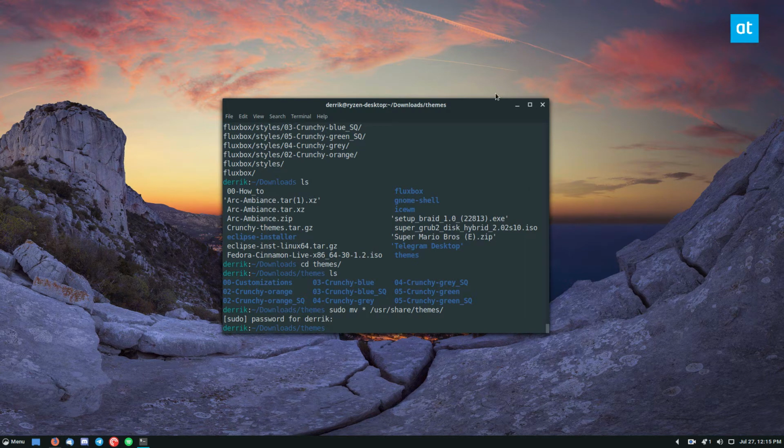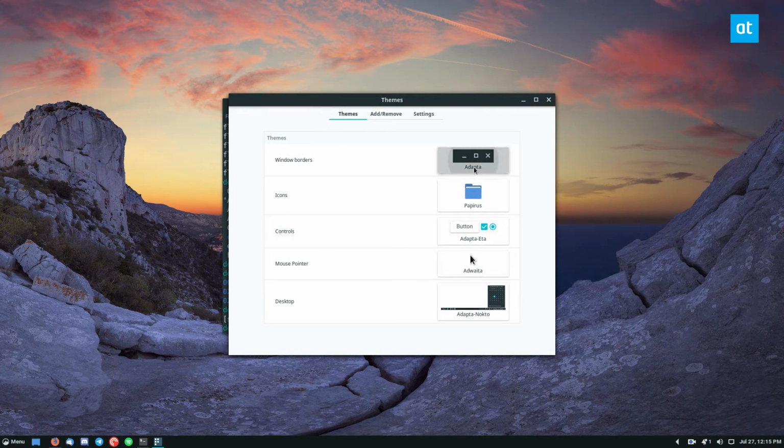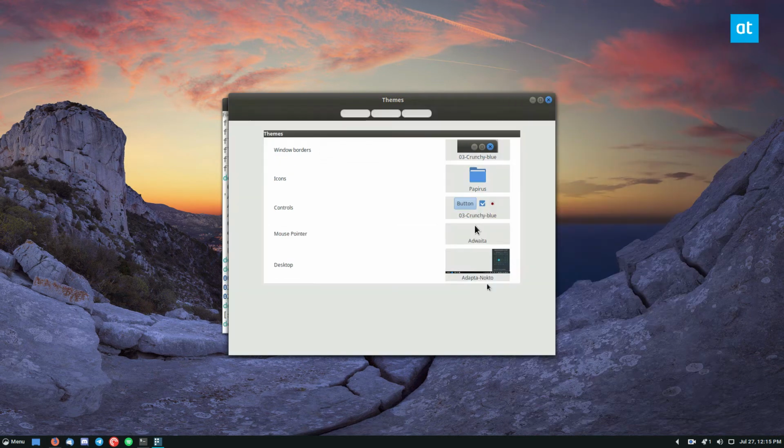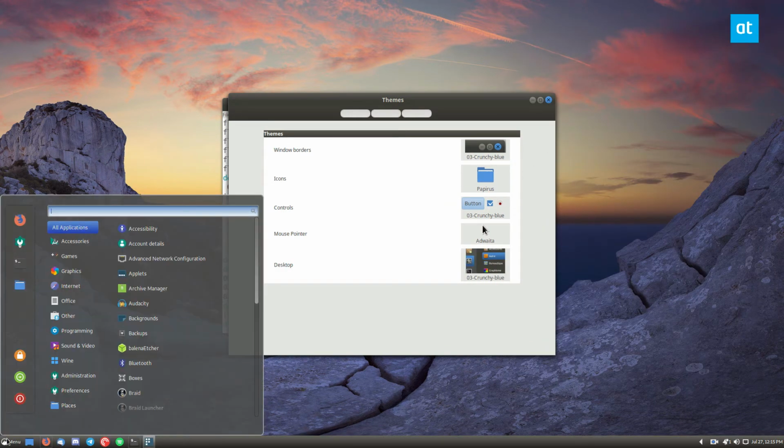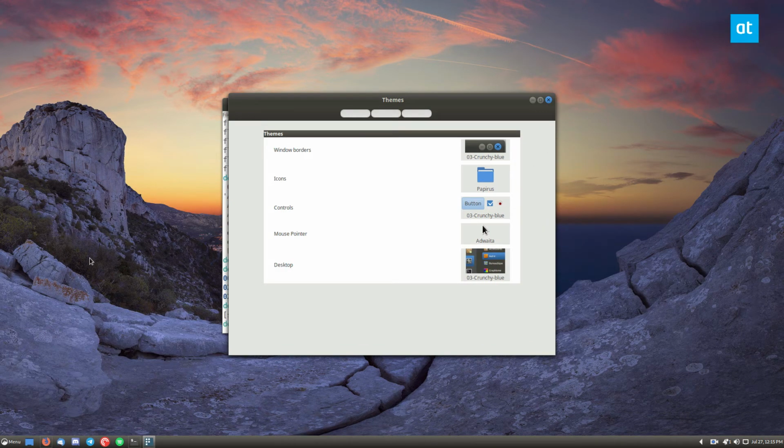You go to themes, and it's different on every desktop, but you can go ahead and select your Crunchy theme. So let's see, Crunchy Blue, and now I'm using Ambiance Crunchy Blue, and that is what it looks like.